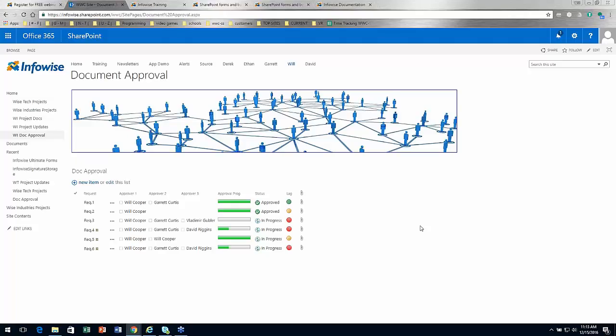So now I'm going to back up. I'm going to show you how this would be set up with Infowise. And the thing I want you to notice is there's no code in this whatsoever. It's done completely through configuration. So the first thing you're going to do in your SharePoint list is go through and do the tab setup.